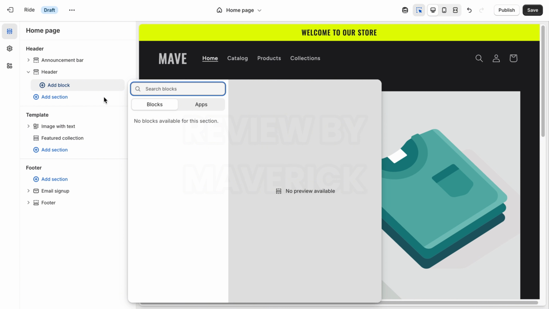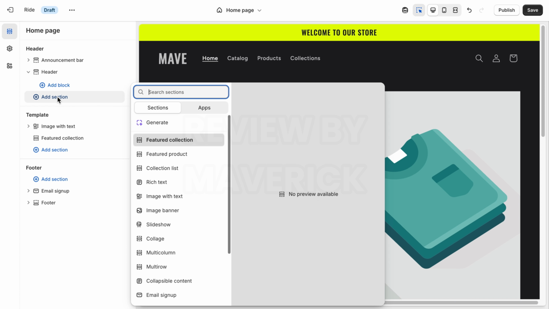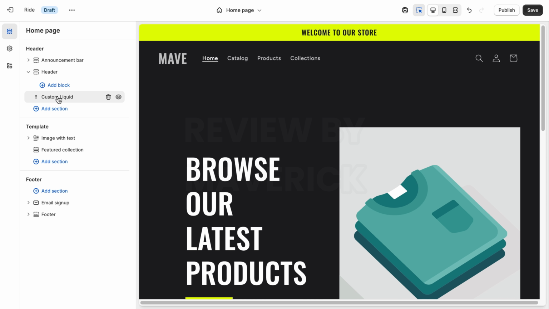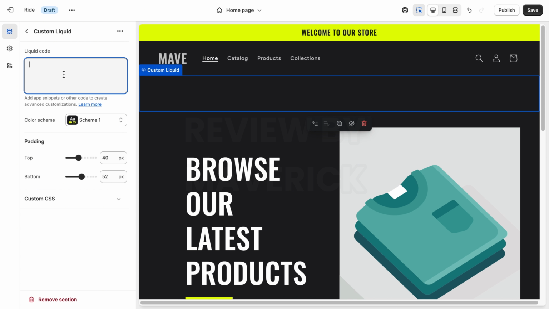Let me first add block. Okay, custom liquid is not there. So you just want to click on add section, and you click on custom liquid. All right. And once you click on custom liquid, click on custom liquid again. And right there, we're going to paste something.